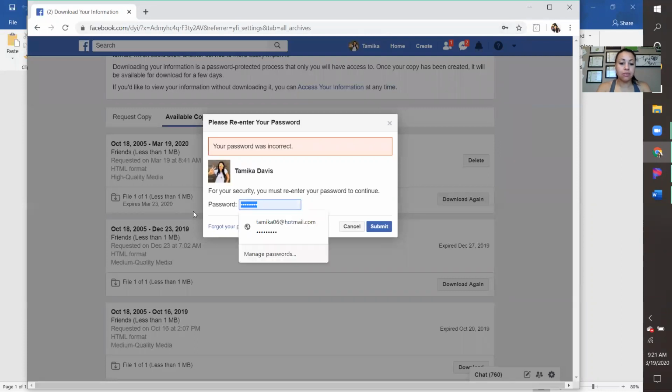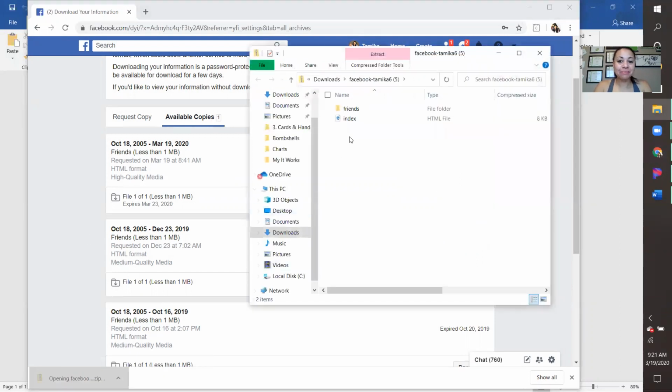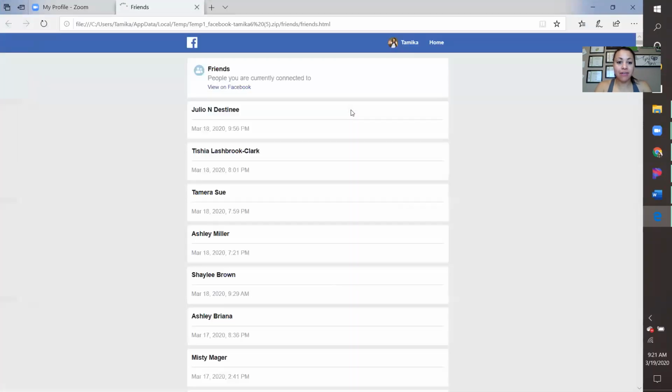Turns out I don't know my password. There we go. Okay, so once it gets downloaded, you're going to click on Friends, and then we're going to do Friends here, this HTML file.